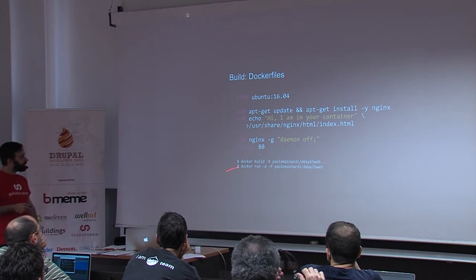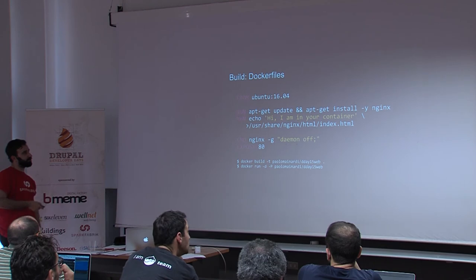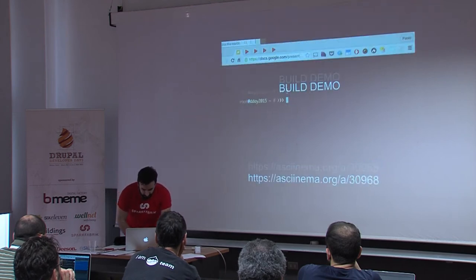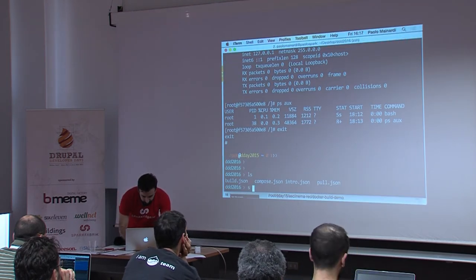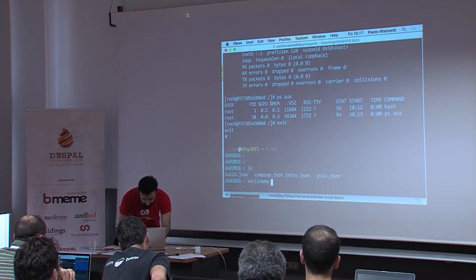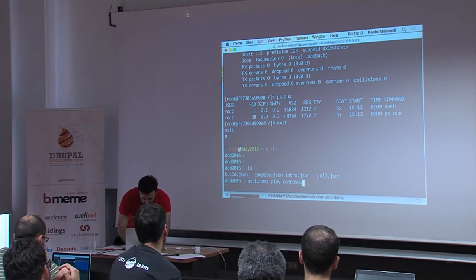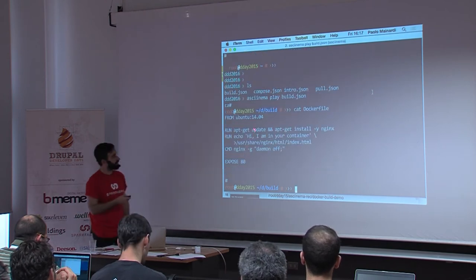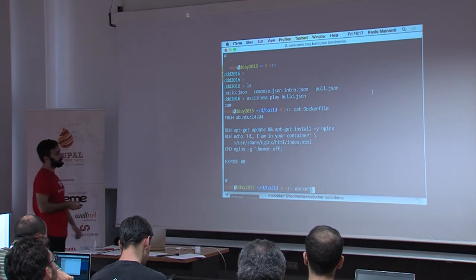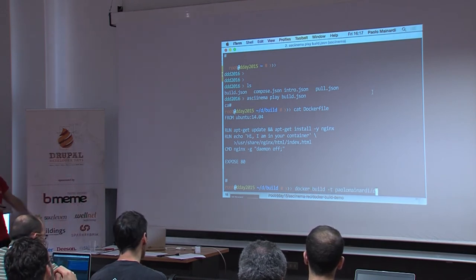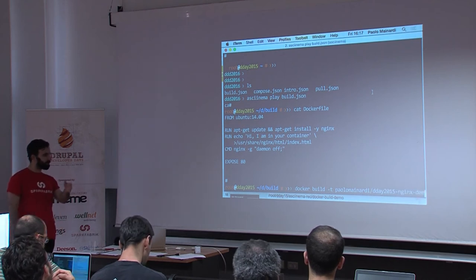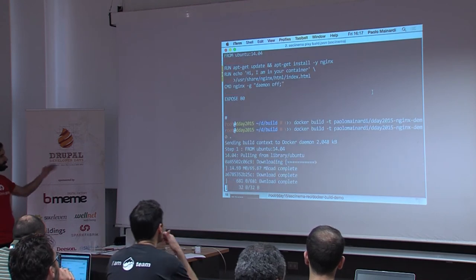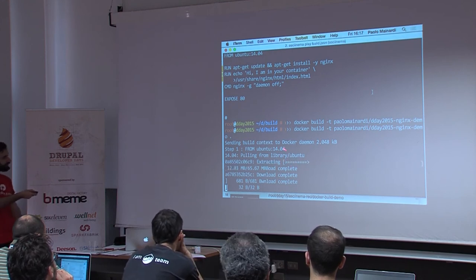And then after the build, we can run our container. Just imagine that this is your new application. Let's see a quick demo. Yeah, this is the Dockerfile we saw in the slide. Now we are running the docker build command. We are telling Docker to build that Dockerfile. As you can see, it's starting to download the base image, in this case Ubuntu 14.04.